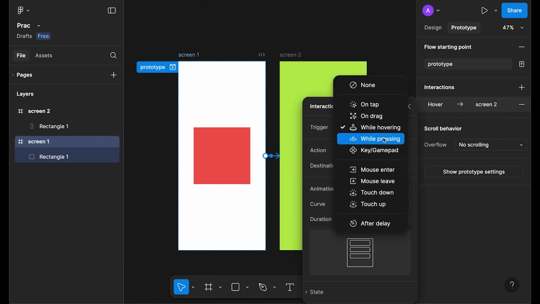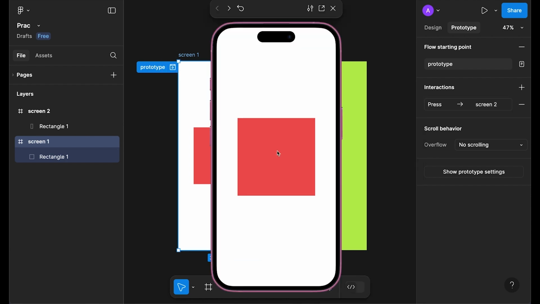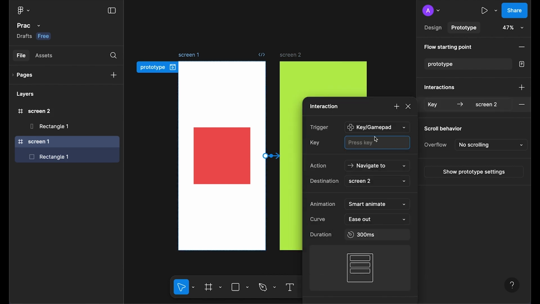Okay, now let's quickly see the other properties, while pressing. So let's click and preview, and once I press, as we can see, this will change. So let's quickly change this to key and gamepad. Okay, let's discuss key slash gamepad. For this we need to assign a keyboard key, and it will trigger the animation. So let's say if I press spacebar, as we can see, space is here, so it will trigger the animation.